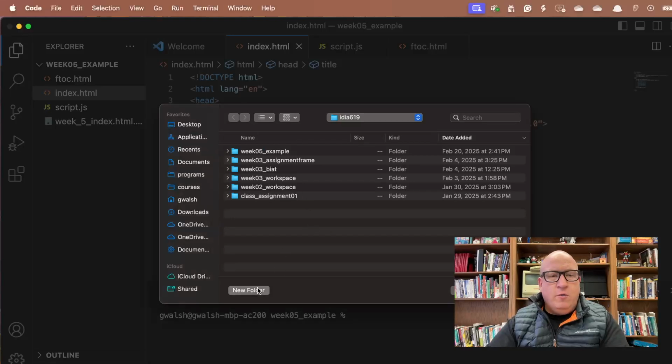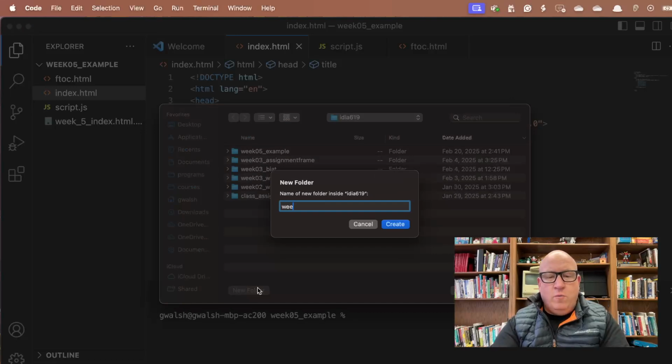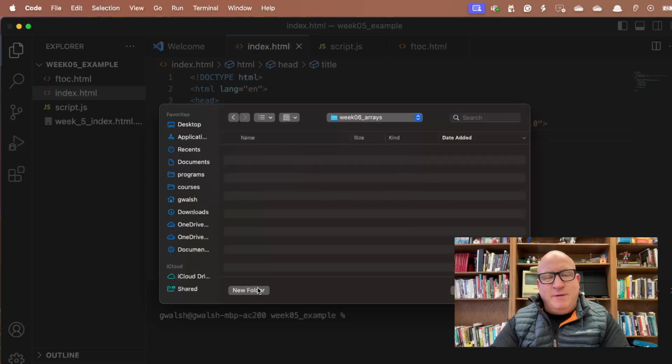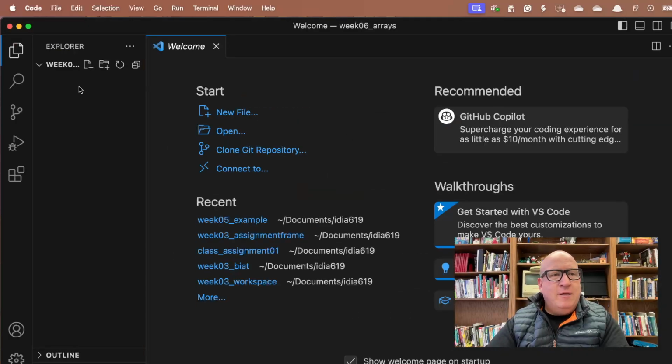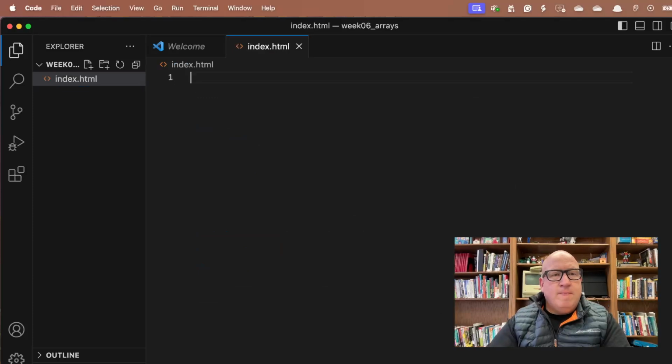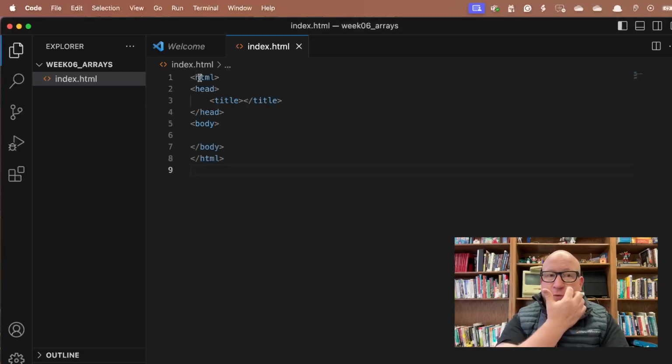We're going to create a new folder, week06 arrays. I call them lists because one of the first languages I learned called them lists, but they're really called arrays. Let's open that and create an index.html file. Let me get my sample HTML file to pop in here. I should say that's not the best HTML file, but it is what we need.